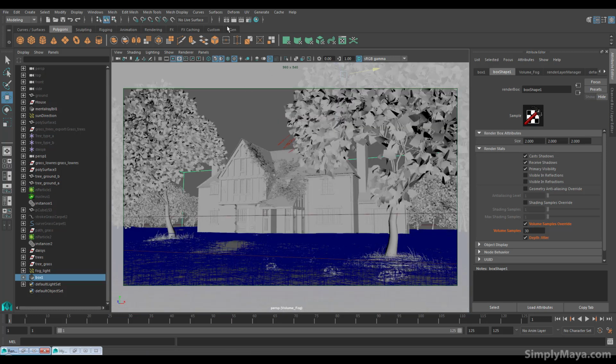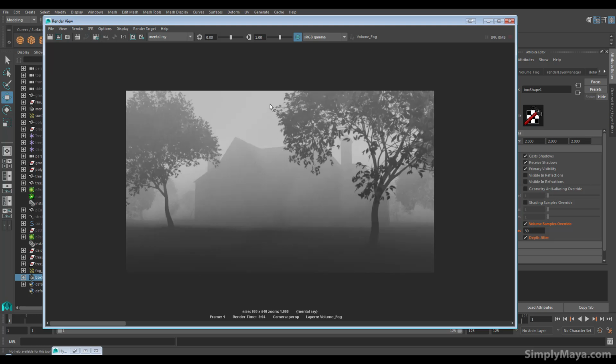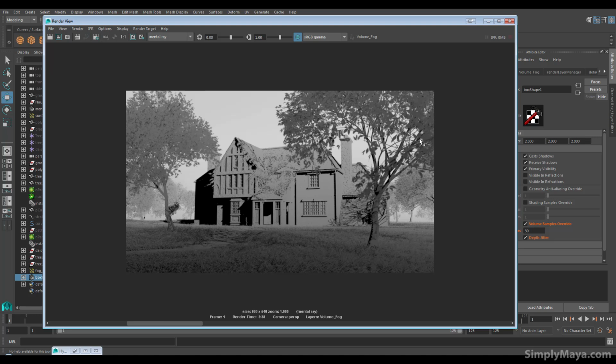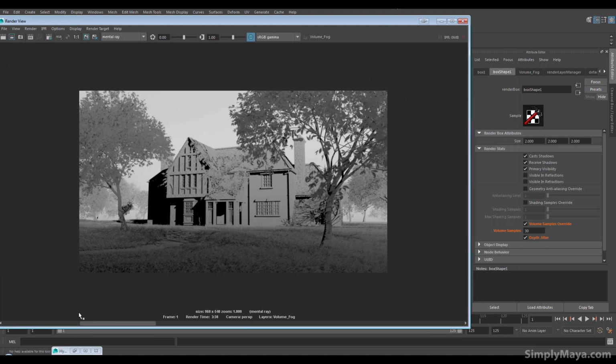So let's come down, let's kick off this old render, and let's do a new one. So that finished, and we have a much better quality of atmospheric fog. You can start to see some light rays coming through here, and if we compare that to what we had before, you'll see quite how important that volume samples is.